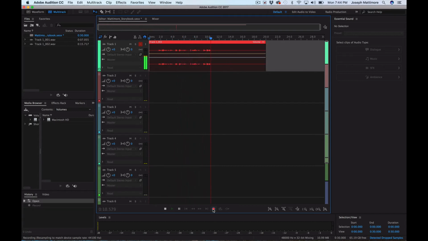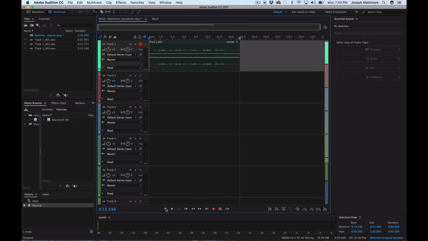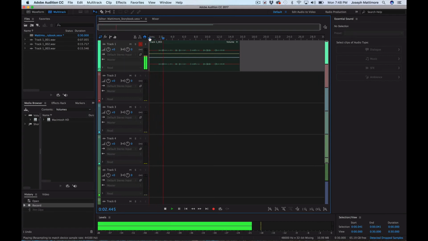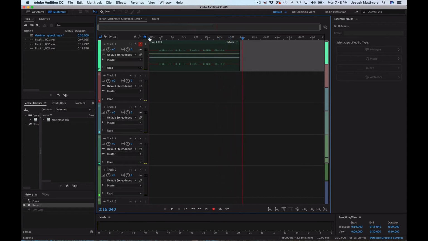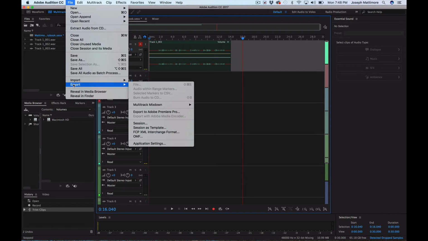Read through the voiceover on the page. Once you're done, hit stop. And then play back your recording to make sure you sound good and you like it. If you need to trim any of the clip, you can trim just like we trim other clips in other audio and video programs. And then once you're happy with it, go to File, Export, Multi-Track Mixdown, and Entire Session.